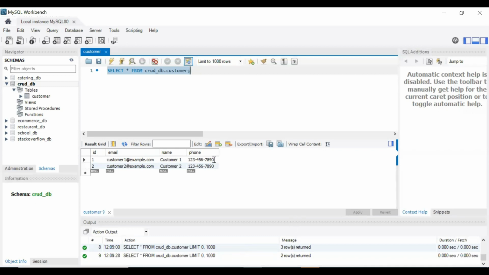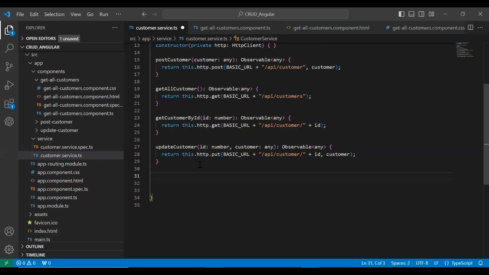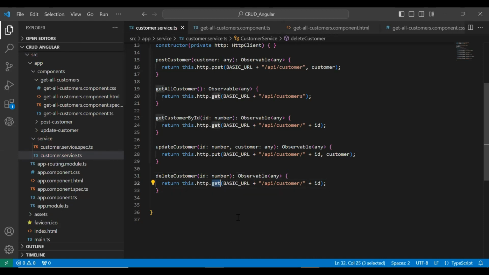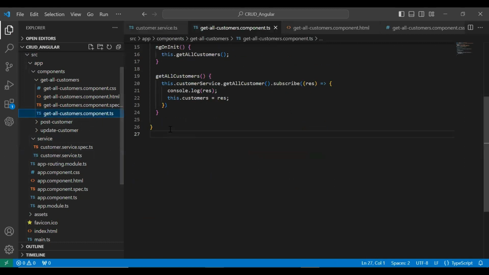So let's go to our Angular application, and here I'm going to create a method. Let me copy this, and the method name is deleteCustomer, and in the argument it will receive an ID. The mapping we need to change to delete, and the URL will remain the same, that is /api/customer/ID. Let's call this method from our get all customer component.